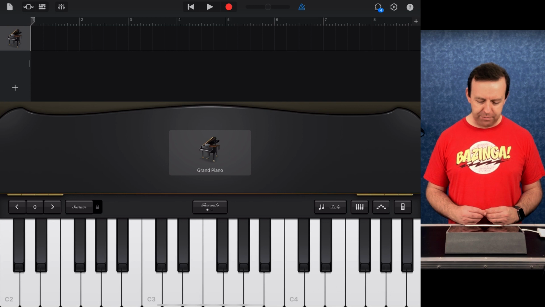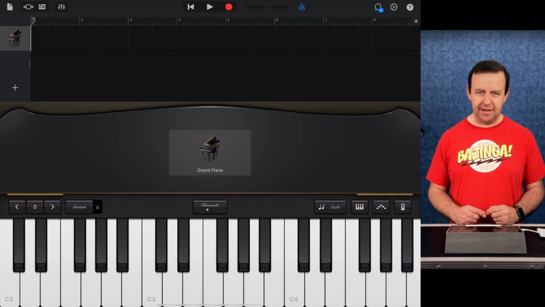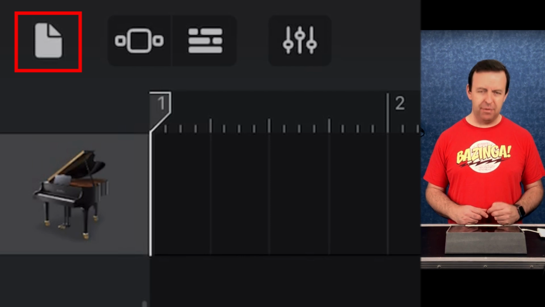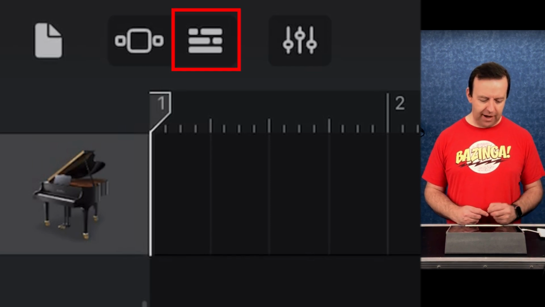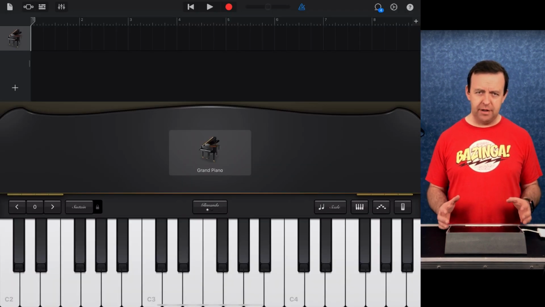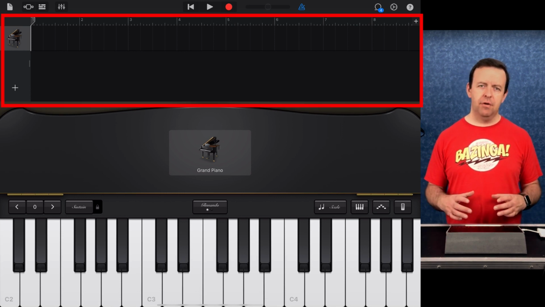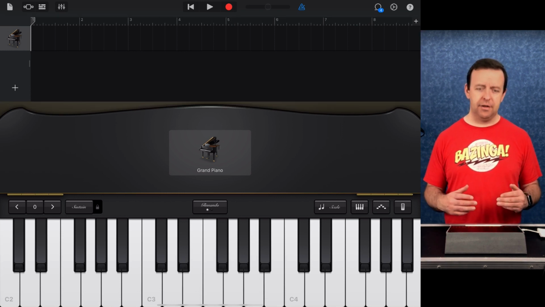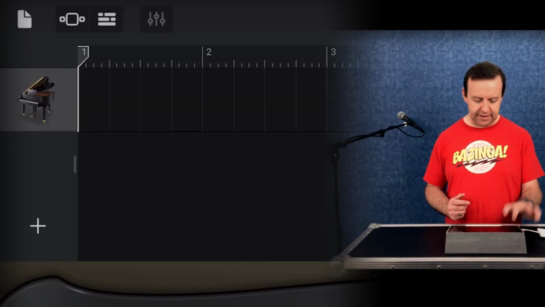So at the very, very top, this is our transport window, and what we have is all the options there to get into using GarageBand. So in the top left-hand corner, we have a new document, so that was a new song. The next one will take you back to the instrument chooser, and then the next one along is the track view. Now, if you've got a 12.9-inch iPad, one of the bigger iPads, you'll see a little bit of the track view. But if you've got a smaller iPad or using the iPhone, you don't see the track view whilst you're playing an instrument.